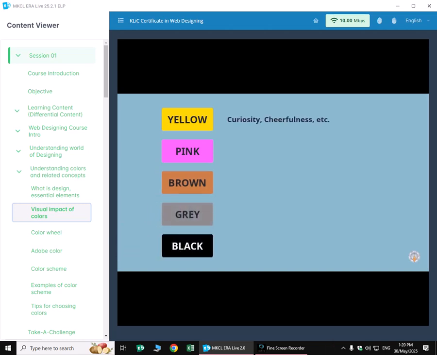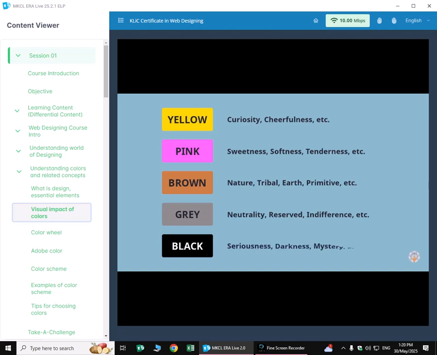Yellow. It is associated with curiosity, cheerfulness, etc. Pink. It is associated with sweetness, softness, tenderness, etc. Brown. It is associated with nature, tribal or primitive, etc. Grey. It is associated with neutrality, reserved, indifference, etc. Black. It is associated with seriousness, darkness, mystery, etc.